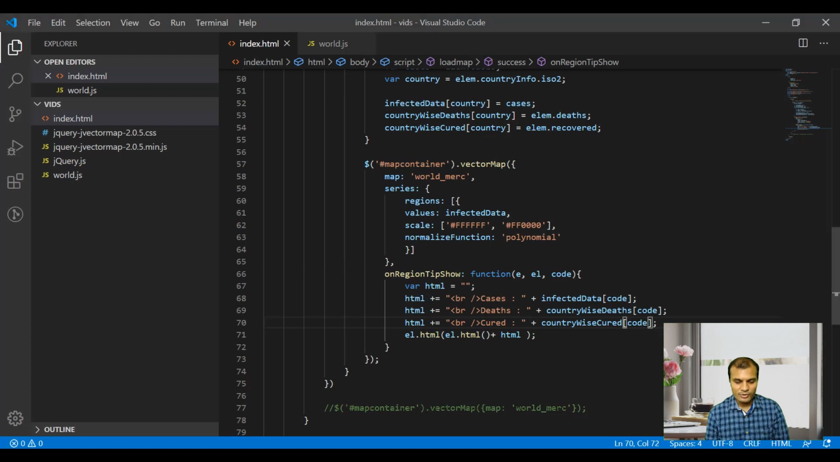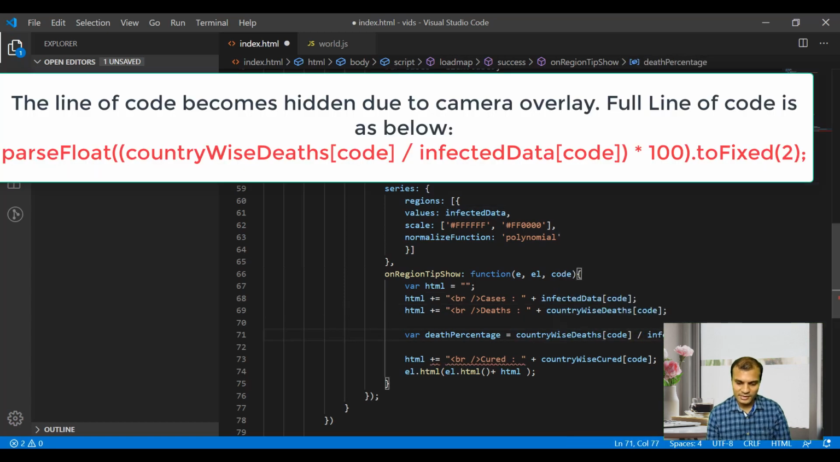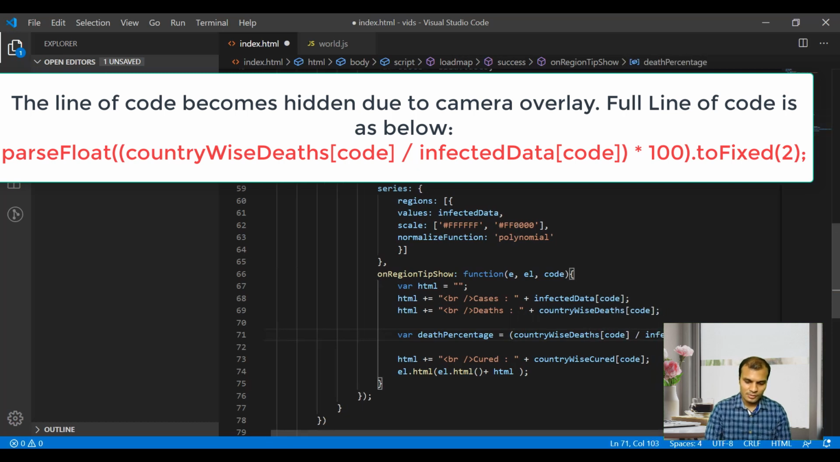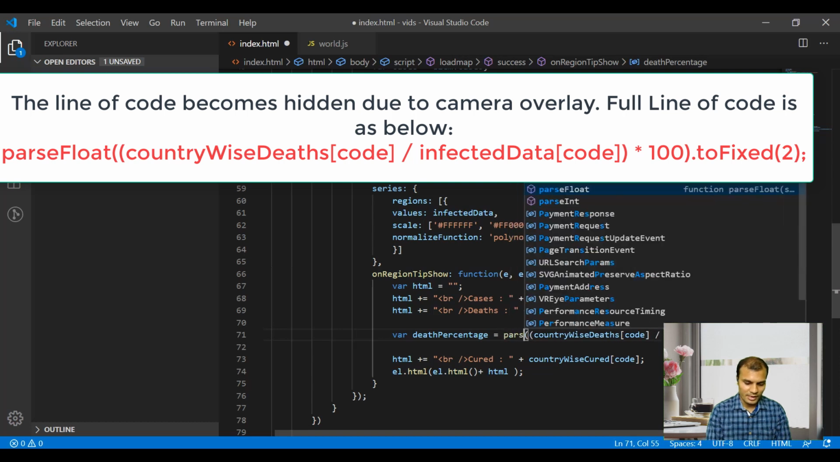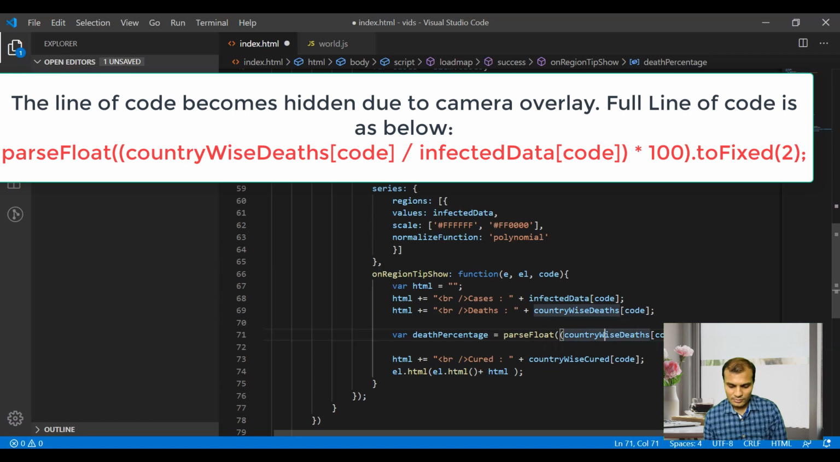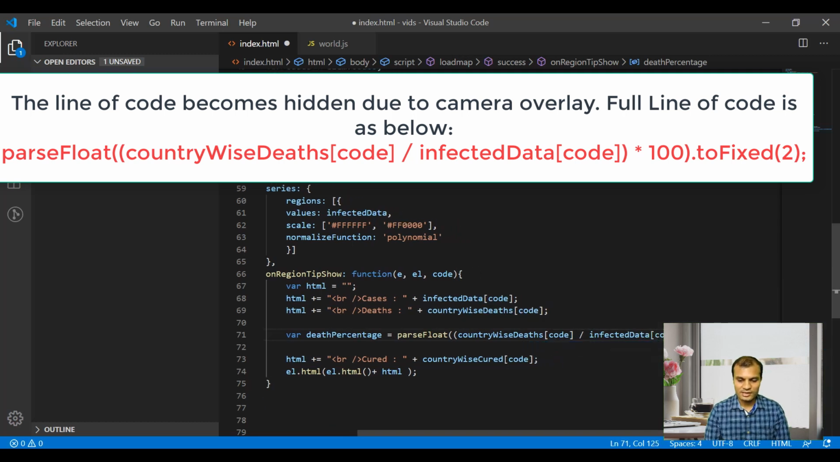Okay, so let me add a bit more detail so that it becomes more useful for everyone. So let me add some percentage calculation here. So per death percentage. Okay, so death percentage should be total infected cases by, sorry, so basically total death cases by total infected cases into 100, right? So that should be something like that. And now just typecast it on float, so parse float, and finally let me go to the end and toFixed 2, so that I can get the value up to 2 decimal point only.